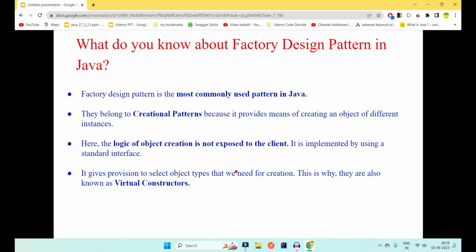So that is also why it is called a virtual constructor. Internals are not known, but you still construct an object without knowing how it is getting created. But at the end, you will have your object with it.